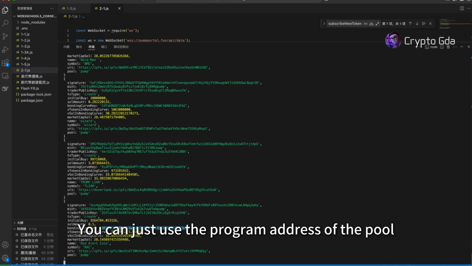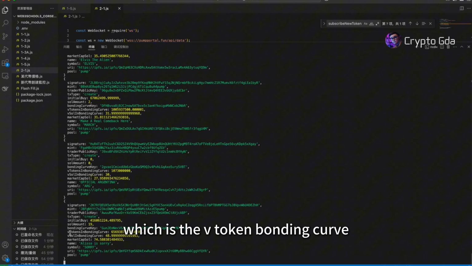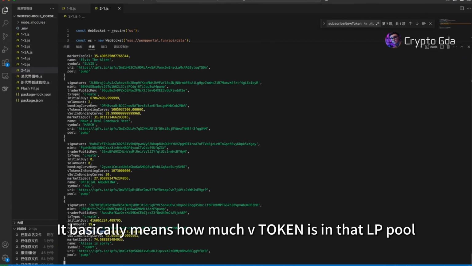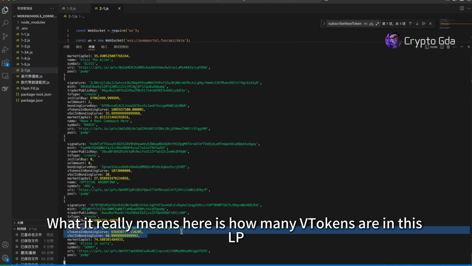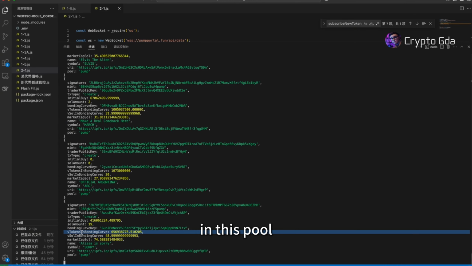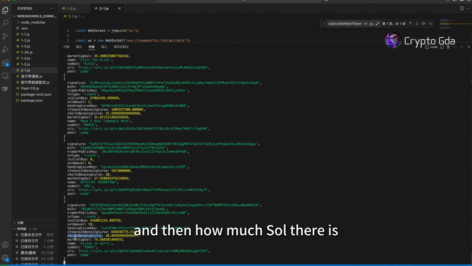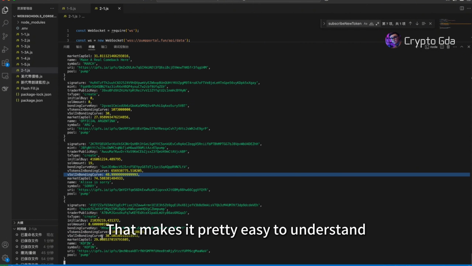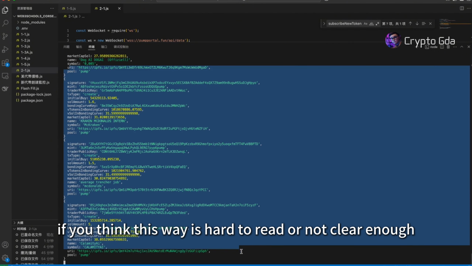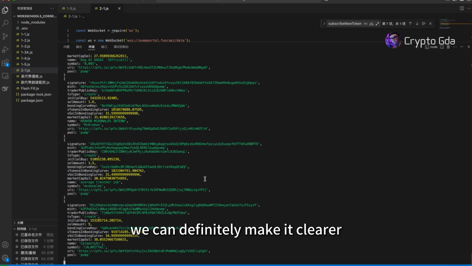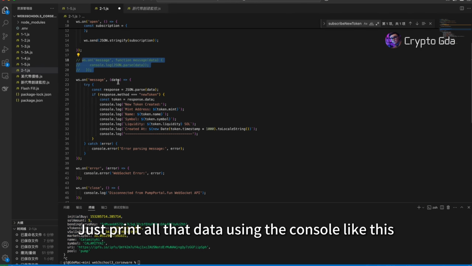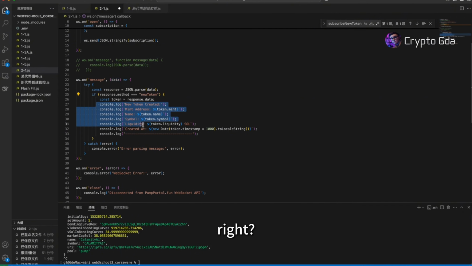You can just use the program address of the pool, which is the VToken bonding curve. It basically means how much VToken is in that LP pool. So how many VSOL are there? What it really means here is how many VTokens are in this LP, in this pool, and then how much SOL there is. That makes it pretty easy to understand, right? All right, if you think this way is hard to read or not clear enough, we can definitely make it clearer. Let's rephrase it like this. Just print all that data using the console like this, and it'll look a lot nicer for you, right?